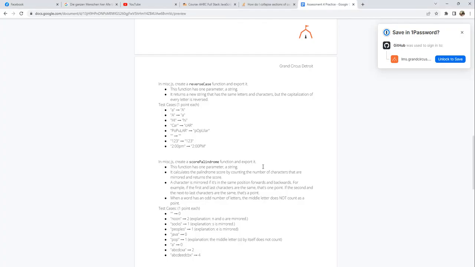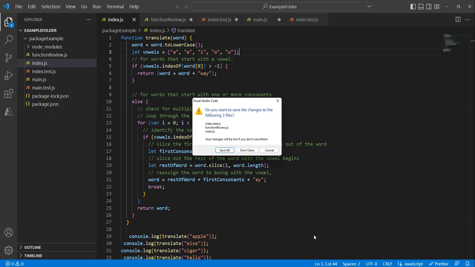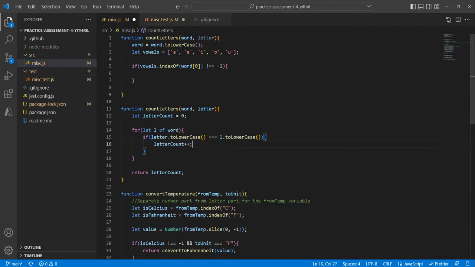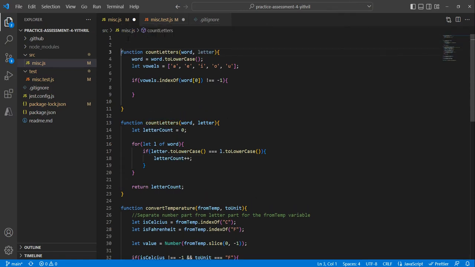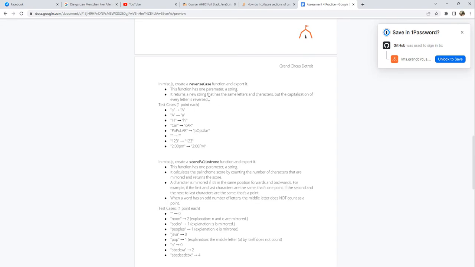Alrighty. So reverse case. Create a reverse case function and export it. This function has one parameter, a string. All right, let's go ahead and do that. I'm going to close these other things out too while I'm at it. Save. I already forgot the name of the function. Reverse case. Cool. Okay, function reverse case, and I'm guessing it takes in what's called input. Okay, takes in a string. It returns a new string that has the same letters and characters, but the capitalization of every letter is reversed. So a becomes A. Okay, got you.